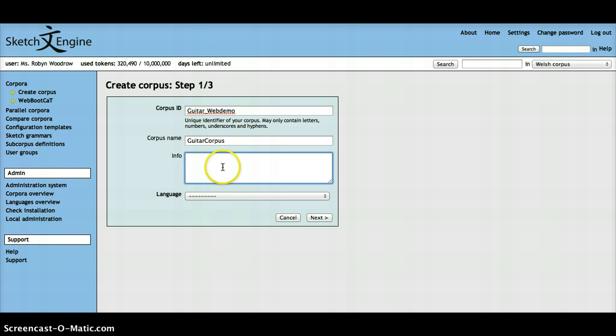This information box here gives you the option to add any more information that's appropriate for the corpus. In this box I'm going to write, this is the info speech bubble, and I'll explain that to you in a couple of minutes once we've created the corpus.